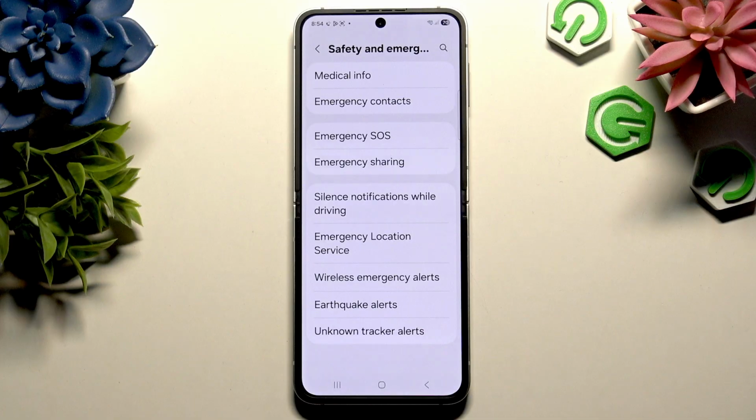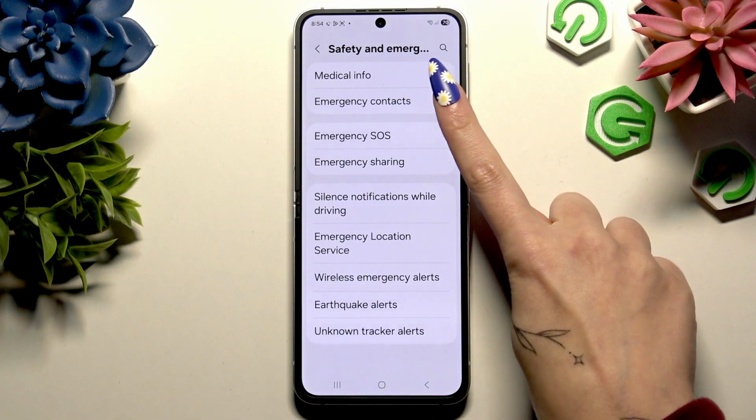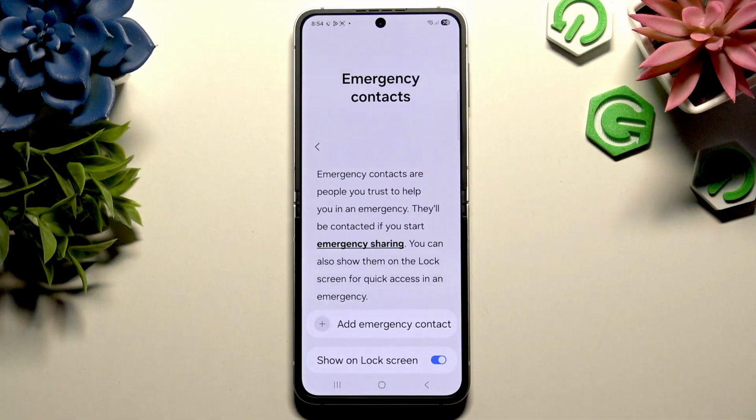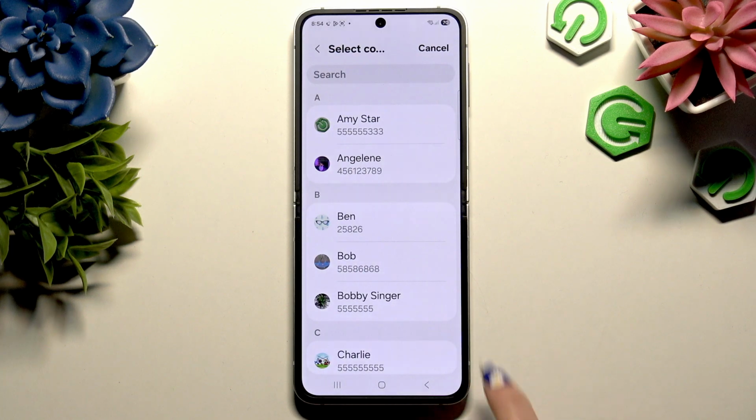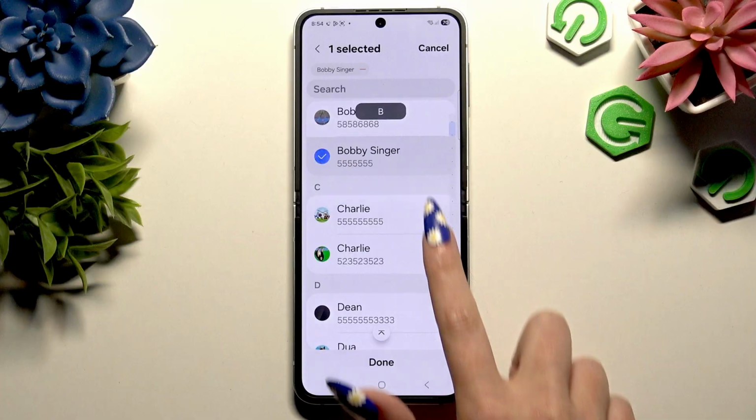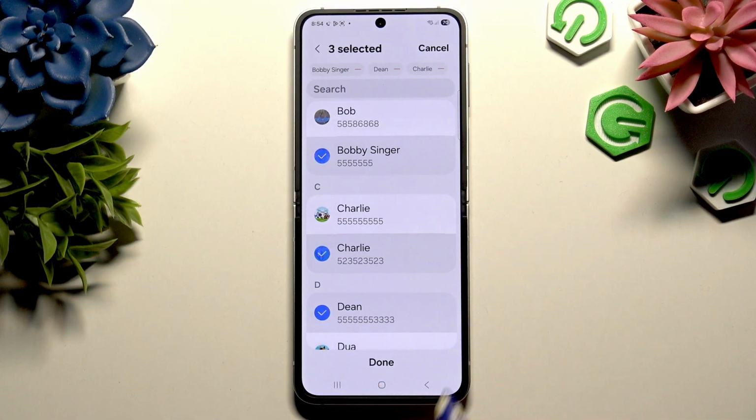Now tap on Emergency Contacts. Select Add Emergency Contact and click on the ones you wish to set up. When you finished, hit Done at the bottom.